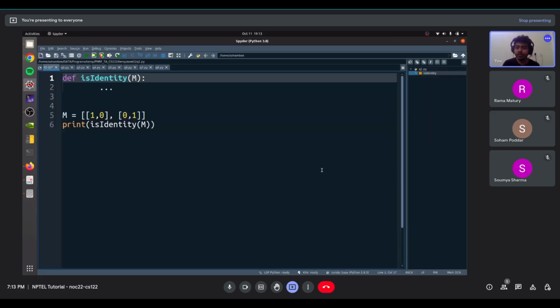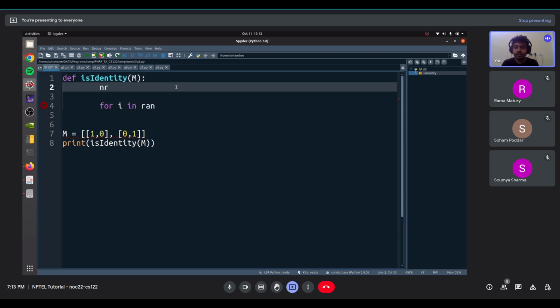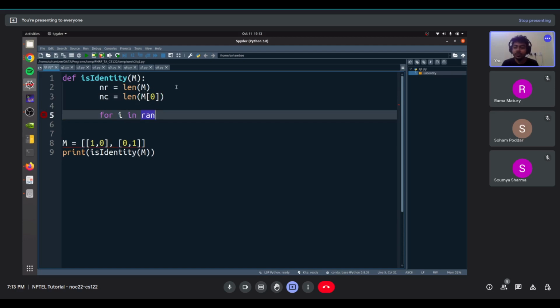So let's do that quickly. That should not take too much time. So to do that, we'll just check, for i in range, okay, let's get the size first. Rows nr equals the number of rows, that is len(m), and nc equals the number of columns, that is len(m[0]). So this is standard.